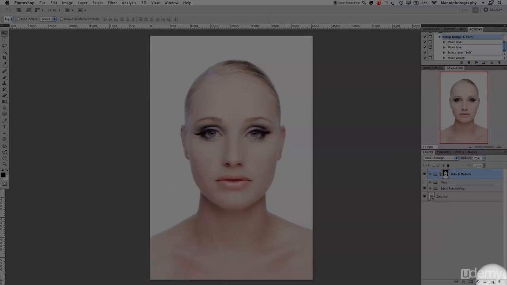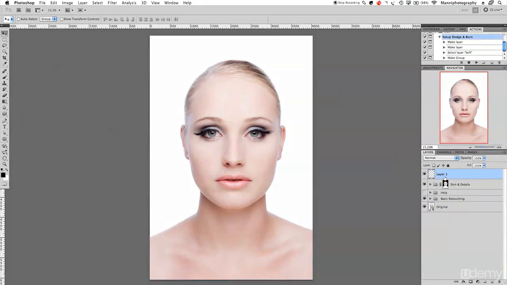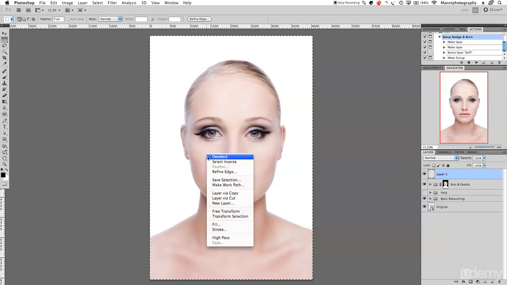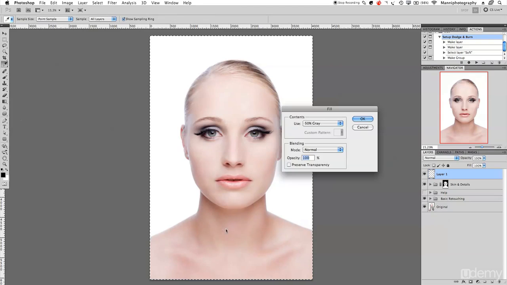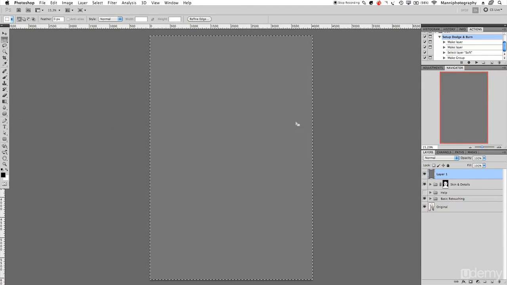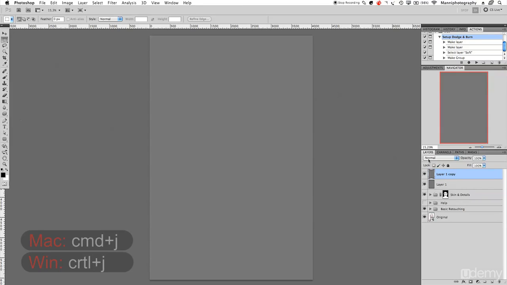What I'm going to do is go down here to my new layer icon and create a new layer. Before I do that, go into my marking tool over here, Command A, select everything, then right click, go into fill, and with fill select 50% gray. Yes, I want that, so my content's okay, fill that with 50% gray. Okay, Command D, and now we're going to press Command J to duplicate that layer, and then we're going to rename that layer to hard light.